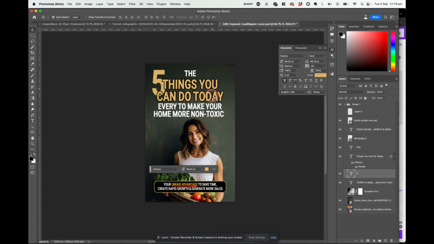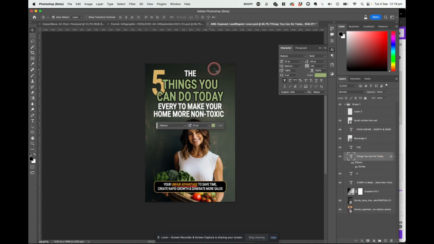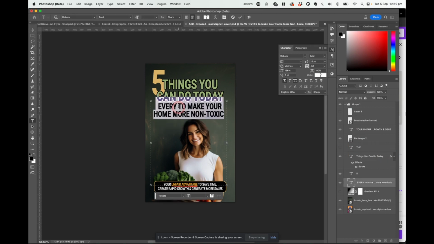And then what we will do, I like to use colors that are from the design. So we're going to change the color of this text, and let's make it this sort of green color. How's that look? A bit of lighter green. That might work. I don't think we need the "5 things you can do today" to make your home more non-toxic.